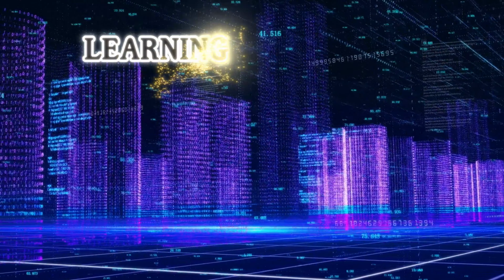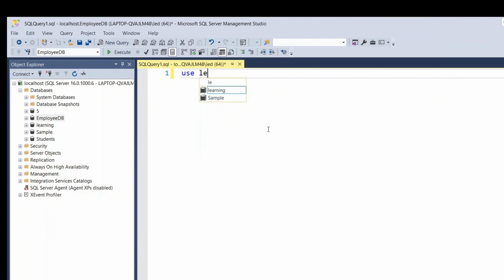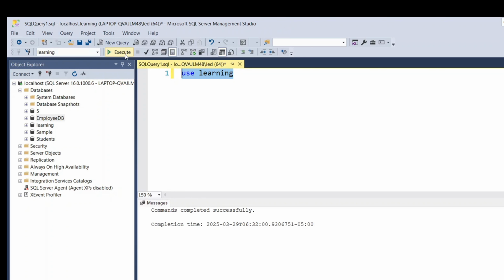We need to use the learning database here, so write use learning. And select this one and execute. In the message, you will see successful.